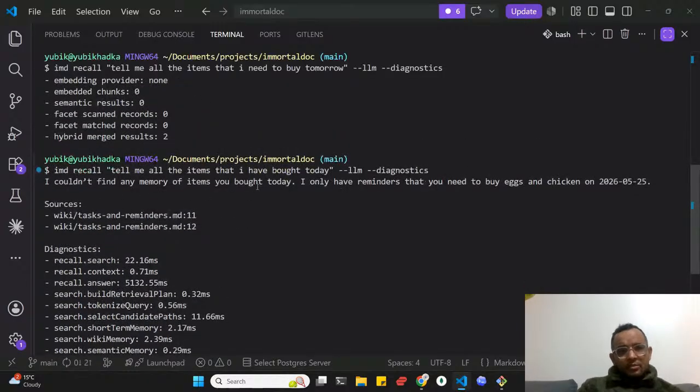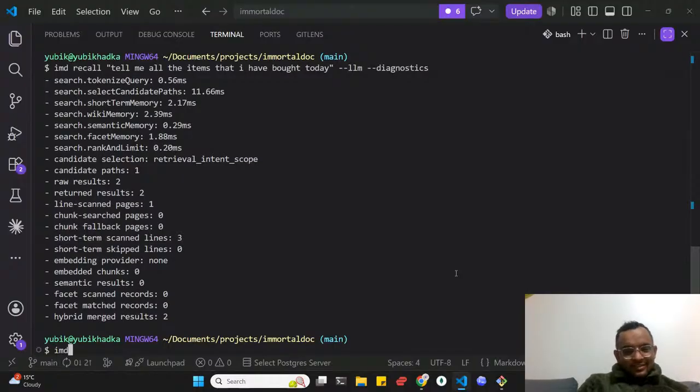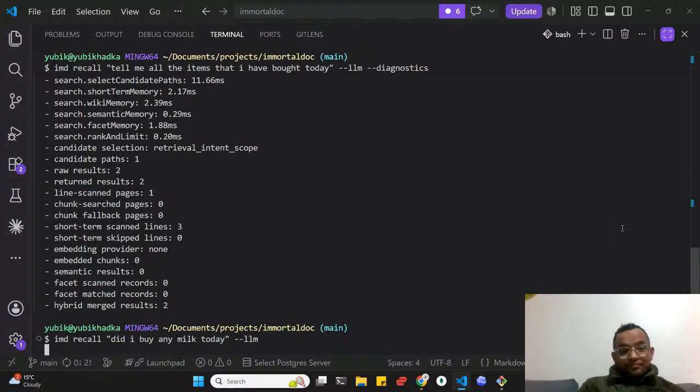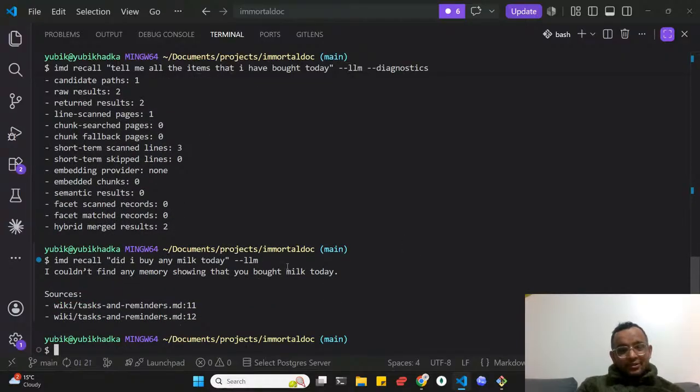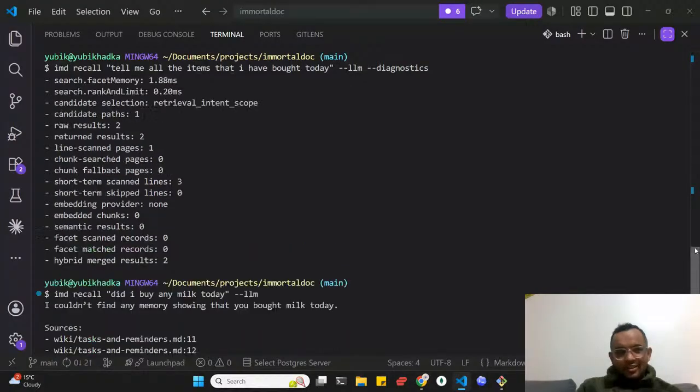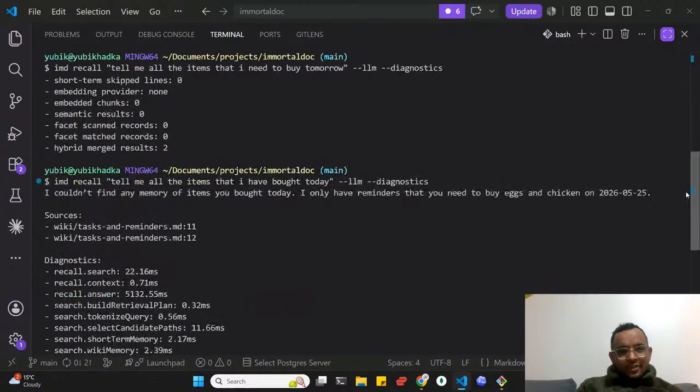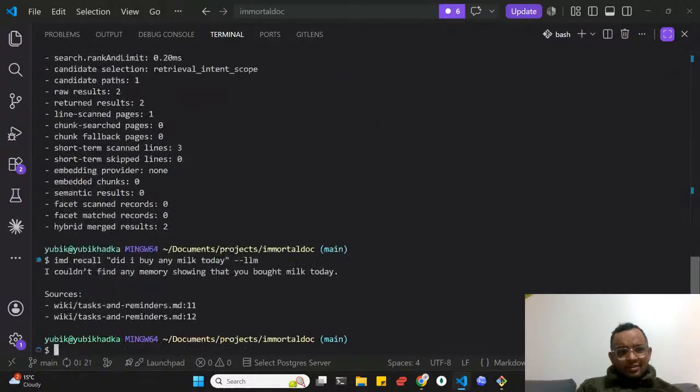But see, it says, I couldn't find any memory of the items you bought today. I reminded that you need to buy, which is okay. Wait a second. Let's try it in a different way. Did I buy milk today? I couldn't find memory saying you bought milk today. Are you sure? We definitely bought some milk today, right?